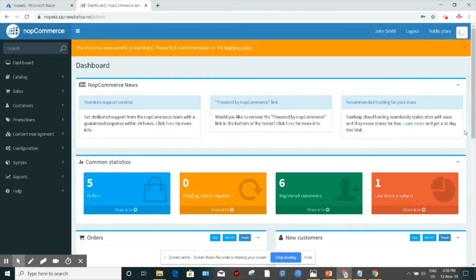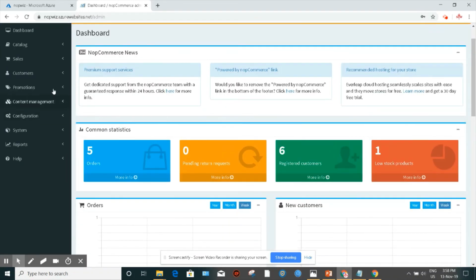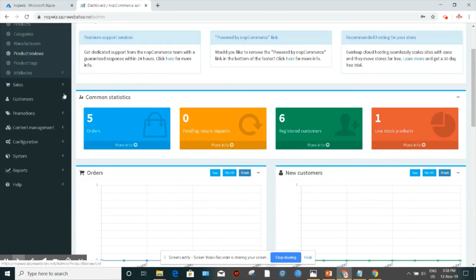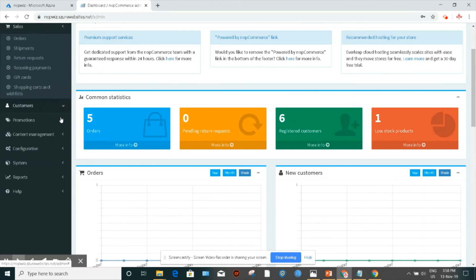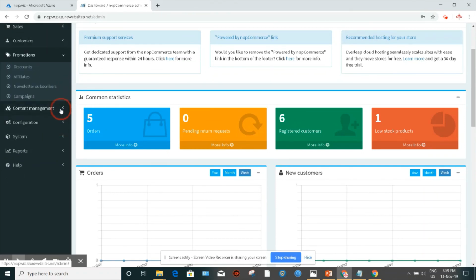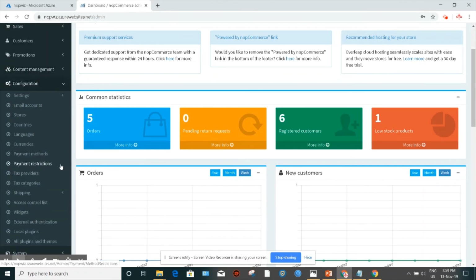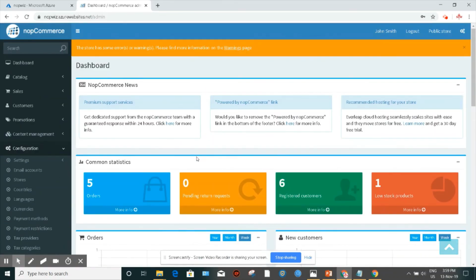So here we go. This is the dashboard. There's a catalog section, sales section, customers, promotions, content management, configuration management. So as I said, guys, NopCommerce is an ASP.NET based open source e-commerce. It's a production ready open source e-commerce. I can openly say that in just 24 hours you can make any client or your own business go online, in just less than 24 hours.